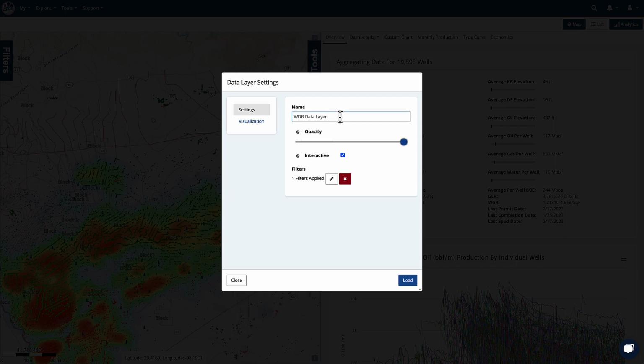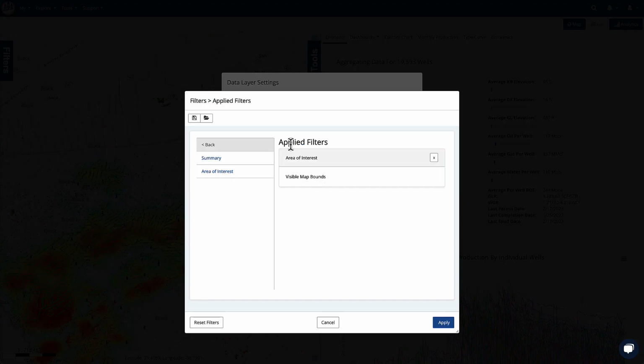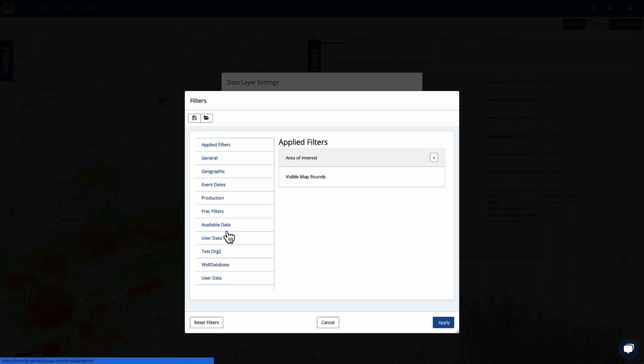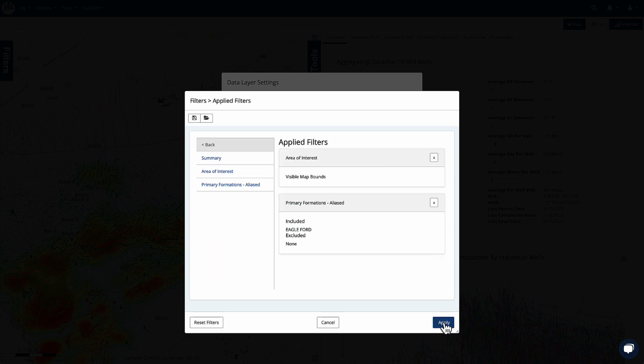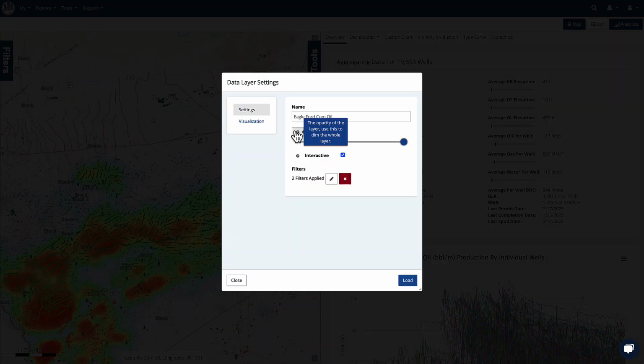And so what we might do is we might do an Eagleford Cume oil. And so for this, we're going to come into our filters. We're going to go back and we're going to choose under production, primary formation, type in Eagleford here, and put that over. We'll add that filter to this system. And we also, just Eagleford Cumes is what we're going to do.